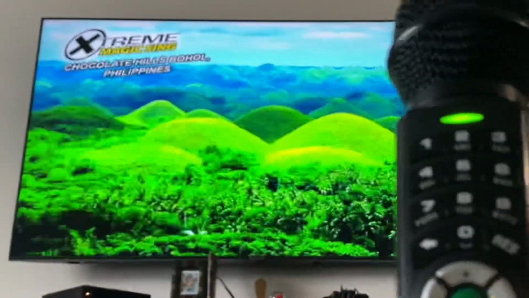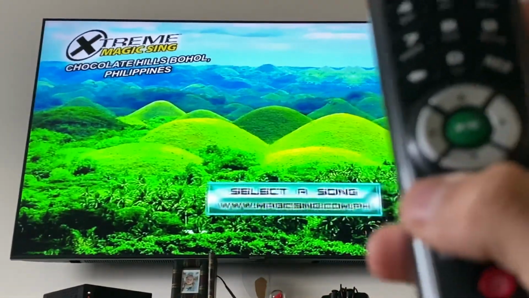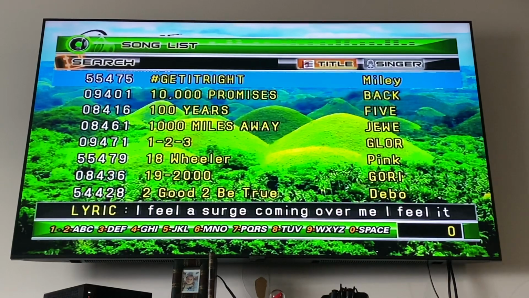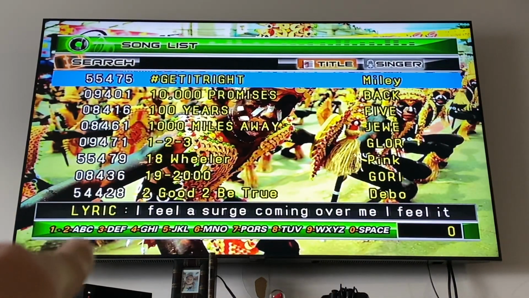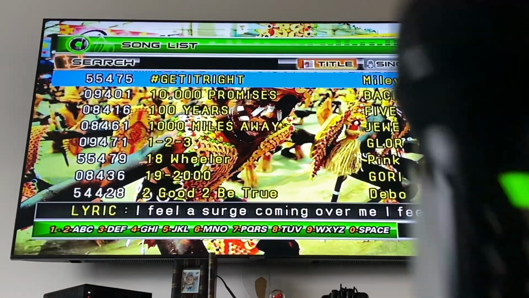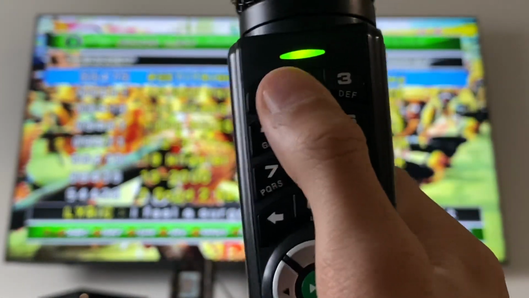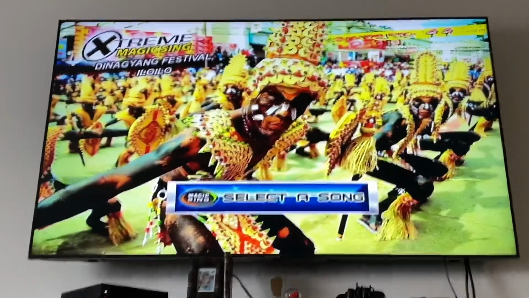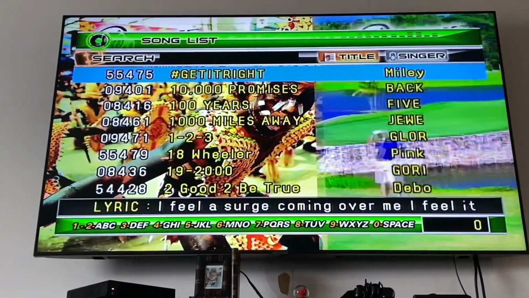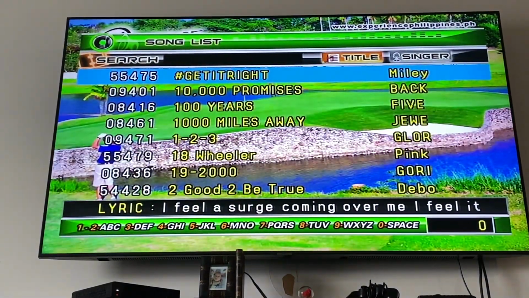Or press search on here, and then you see these. So now, if you see that, that means you have to press the number multiple times in order to type in the title or singer of the artist or song you want to play.